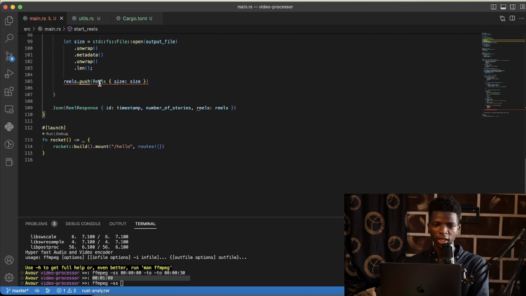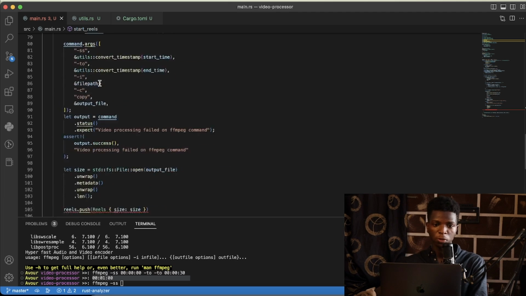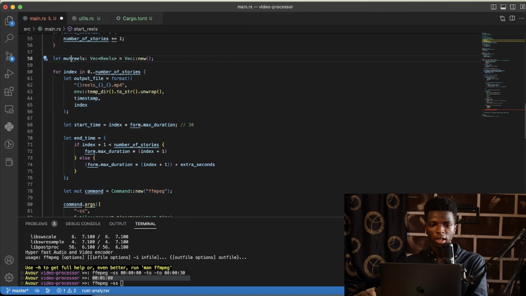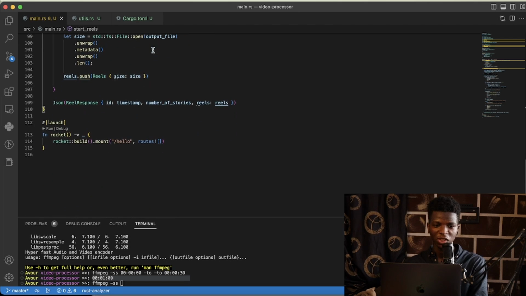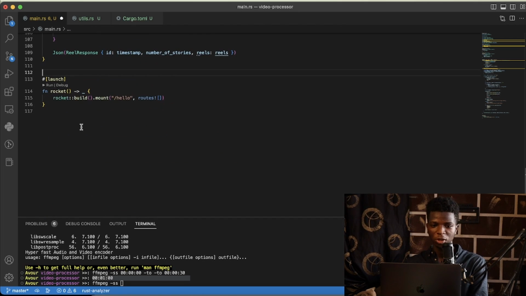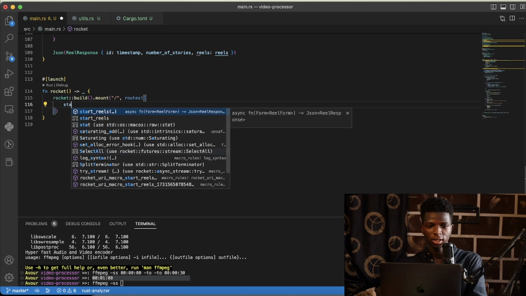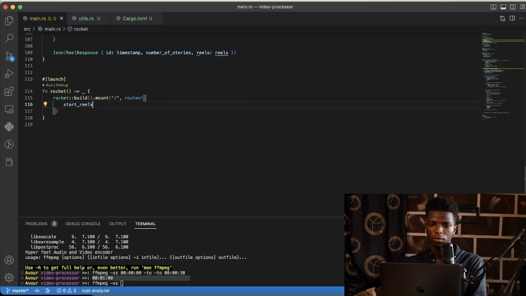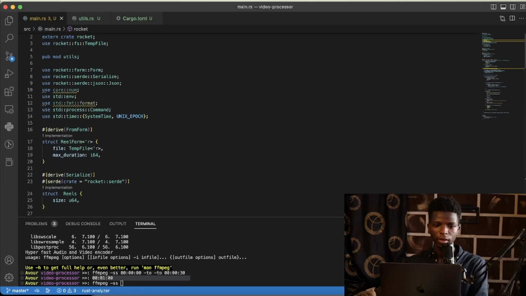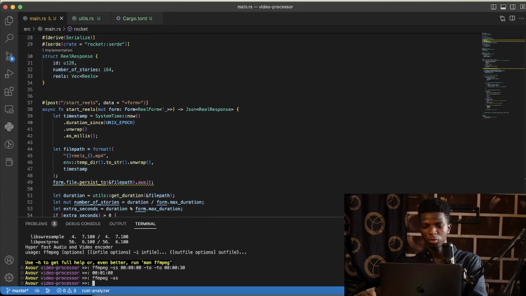It's giving me an error. What is this? It says reels must be mutable. Yes, don't forget mutability. So that's very cool, guys. So that's the function working. I feel like we should test this now. So we need to add this to our route. Let's just make this slash here, and add start reels as our first function. So I believe from here we can do a cargo run.